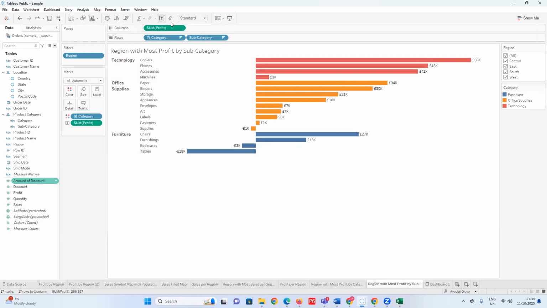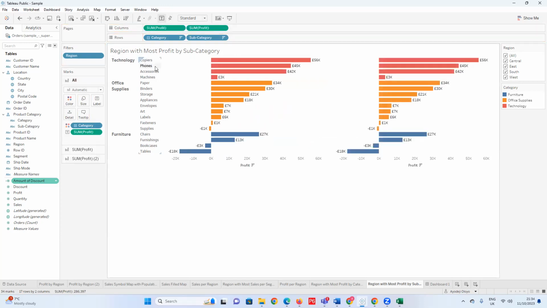What I want to do now is create this same visualization, but with discount, right? So I'll hold on to control and click and drag. You see, click and drag. Hold on to control, click and drag sum profit and drop it in front of it. It will create a double visualization like this.